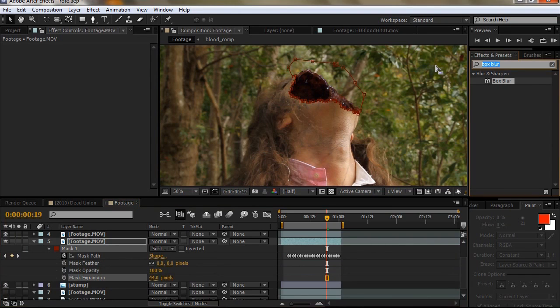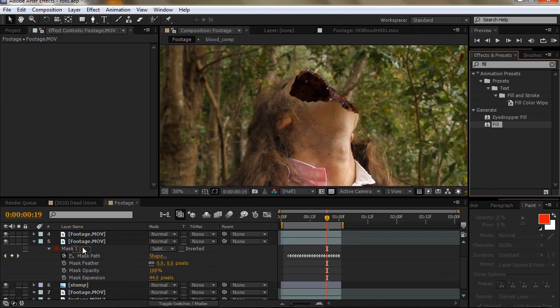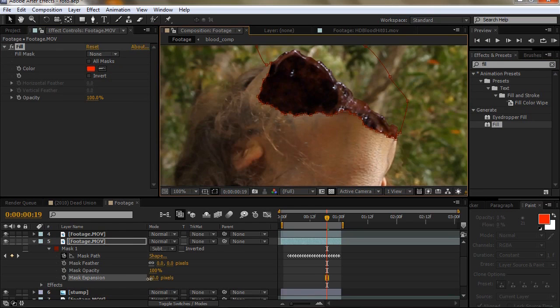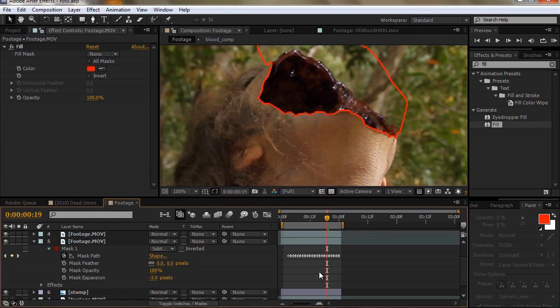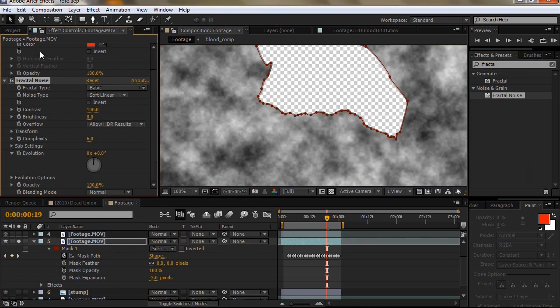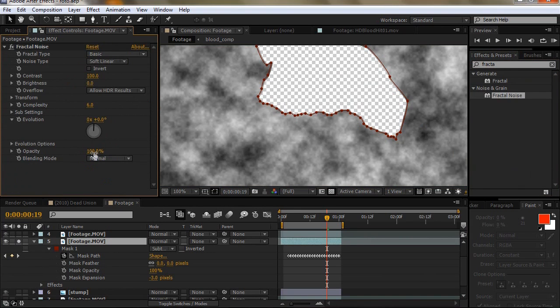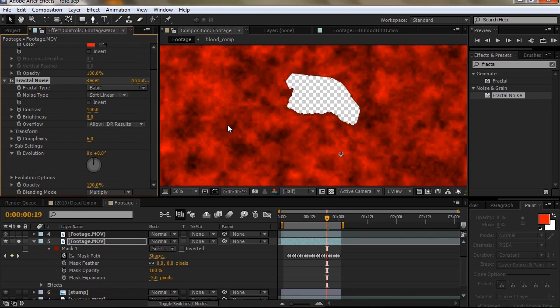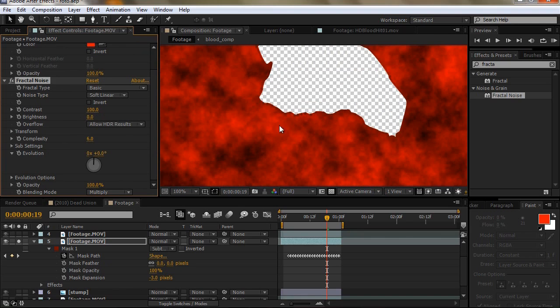Let me just fill this layer so we can see what we're dealing with. Okay, mask expansion. See, if we go negative, we get sort of an outline. That's sort of what I want. Solo this layer. Add some fractal noise. Delete the fill. Actually, no, I'll keep the fill. Change it to multiply. Basically, I just want a little bit of organic noise, so it's not completely red.